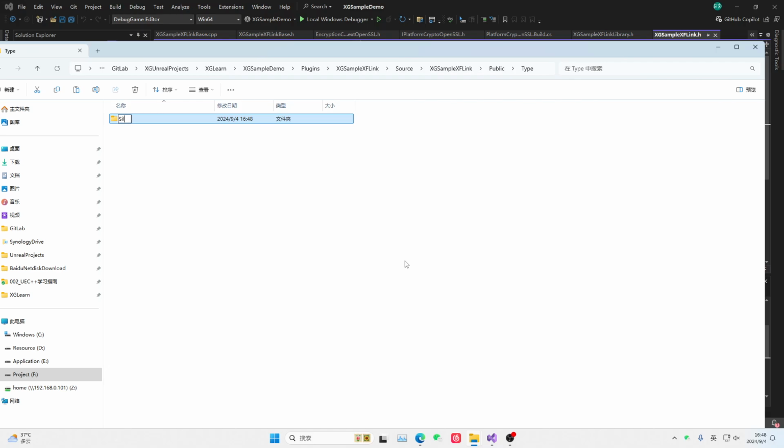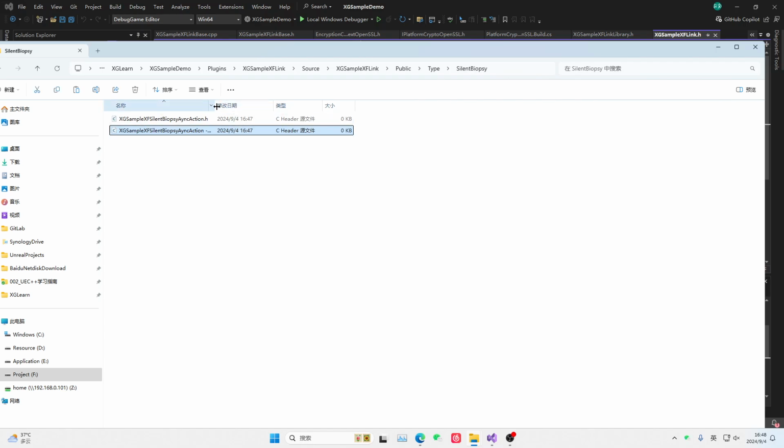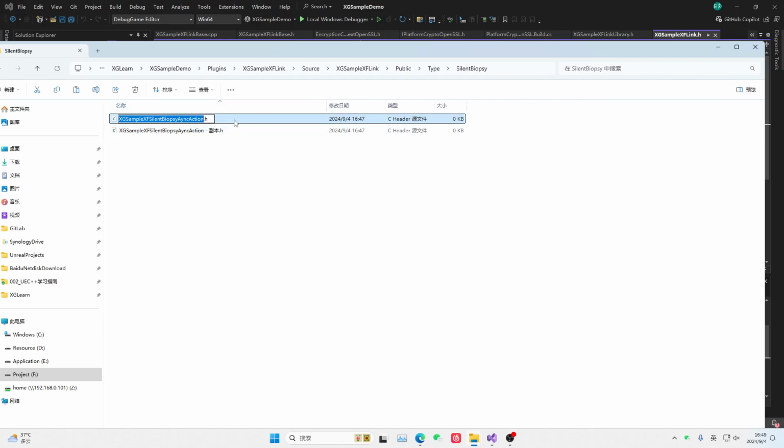We need to add another folder here, because for this type we may have many layers. There will be many types then, and if they get mixed together, it might not look very good. So here, we'll call it silence biopsy. Okay, and here we need 2 files. I'll add another one.